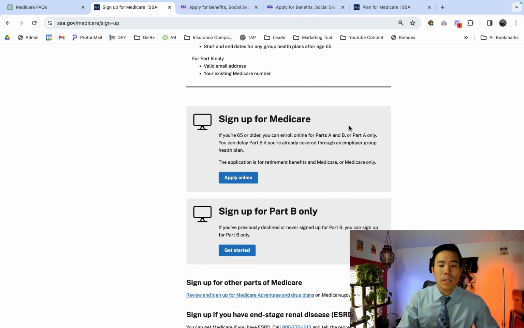So here, let's say you're aging into Medicare at the age of 65 for the very first time, and you're already retired and you want to pick up Medicare Parts A and Part B, then you can opt for this option. You can enroll in Medicare Parts A and Part B or Part A only, or you can delay Part B if you're already covered through an employer health plan.